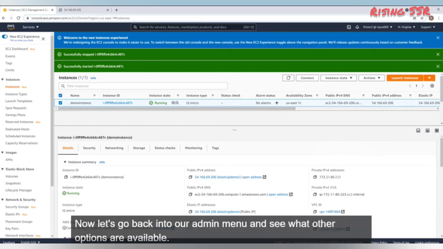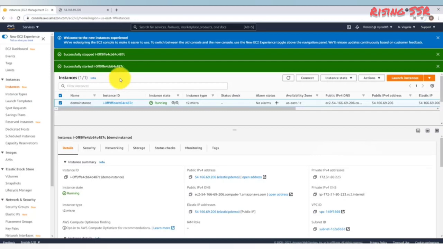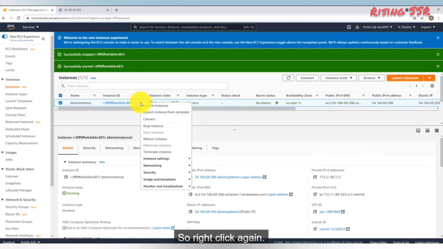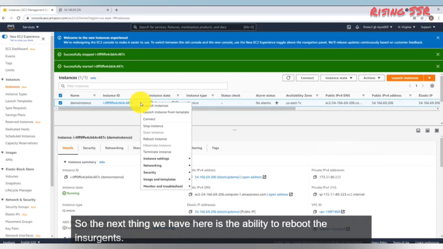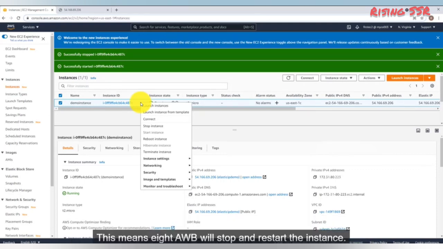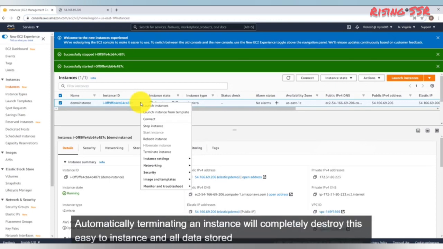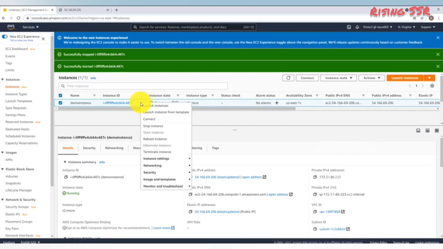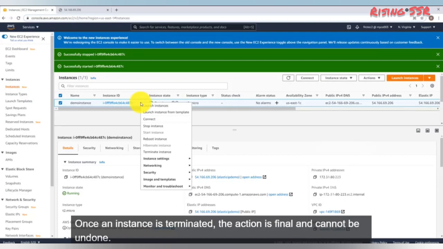Now let's go back into our admin menu and see what other options are available. So I'll right-click again. The next thing we have here is the ability to reboot the instance. This means AWS will stop and restart the instance automatically. Terminating an instance will completely destroy this EC2 instance and all data stored locally. Once an instance is terminated, the action is final and cannot be undone.